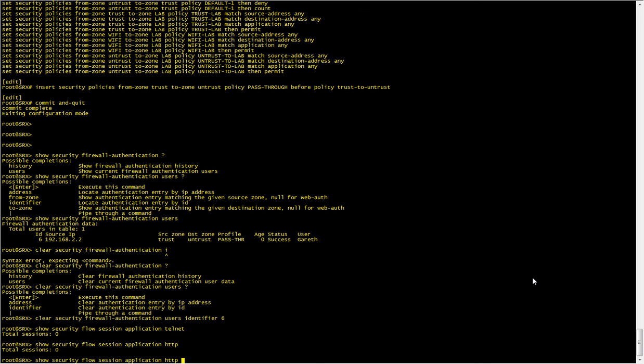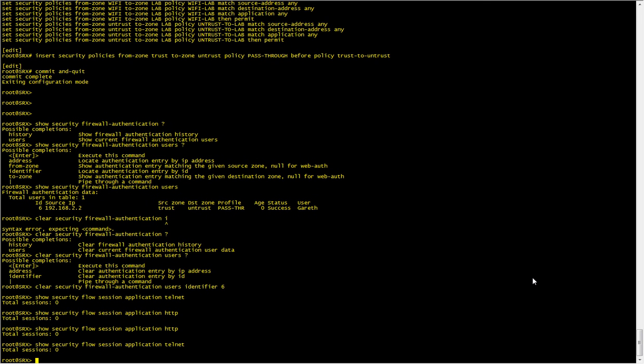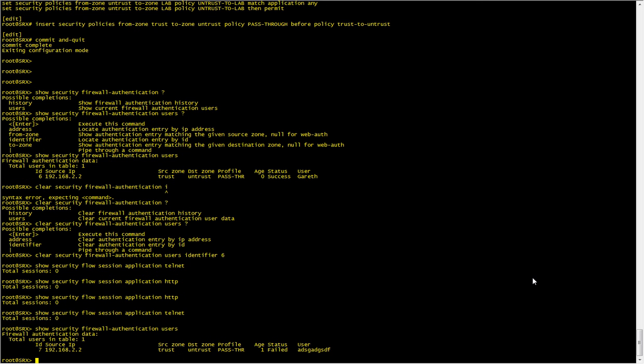Yeah, so show security firewall users. Yeah, login attempts fails there.